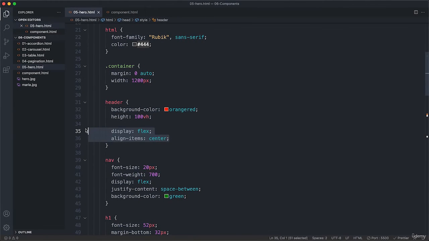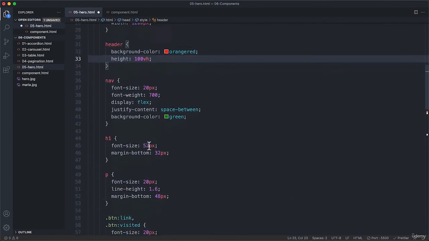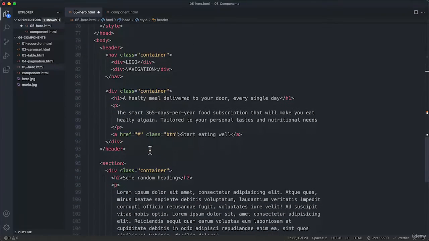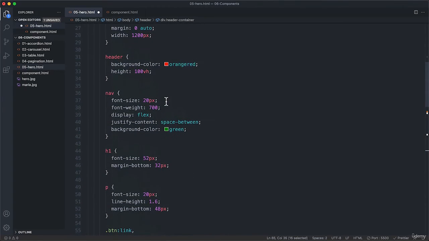So this one we don't need. And instead, what we now want is to center this element here. So this container. And so actually we need to give this here a different class name. So this should now be different because of course it's absolutely centered. And so the styles that we need are different than the ones from the container. So let's call this one here the header container. Copy this.